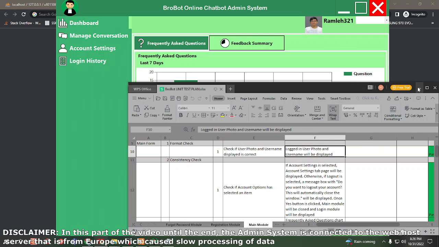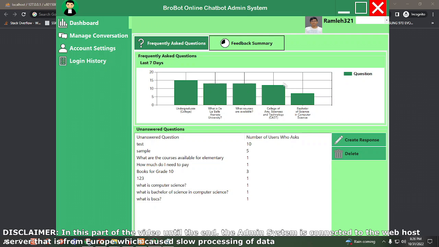I have already logged in to my account. Once you have logged in and all the pages have loaded, you will see on the top right corner the user picture, which I have right here, and the username is already displayed right here.